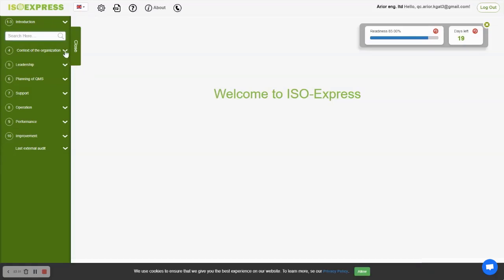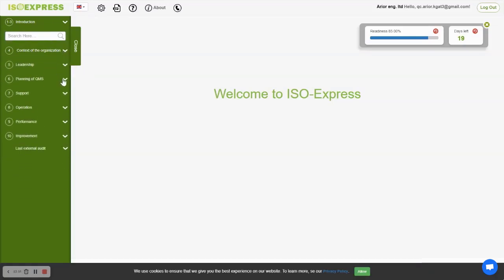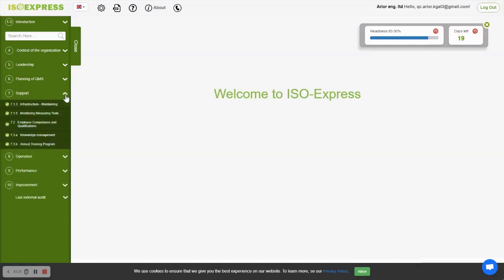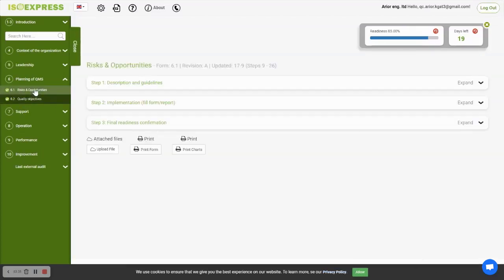When you open each of these chapters, you can see within the subsections similar to the ISO 9001 standard sections. You have to go within and work on each of these sections. In each section, there are 3 parts or steps. Let's see, for example, subsection 6.1. Step 1, description and guidelines. Step 2, implementation. Step 3, final readiness confirmation.